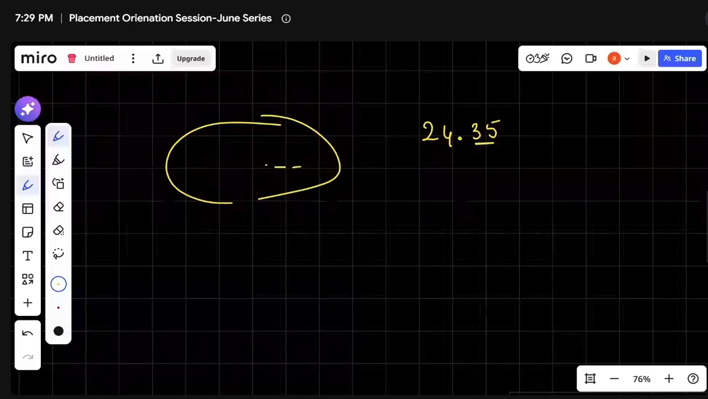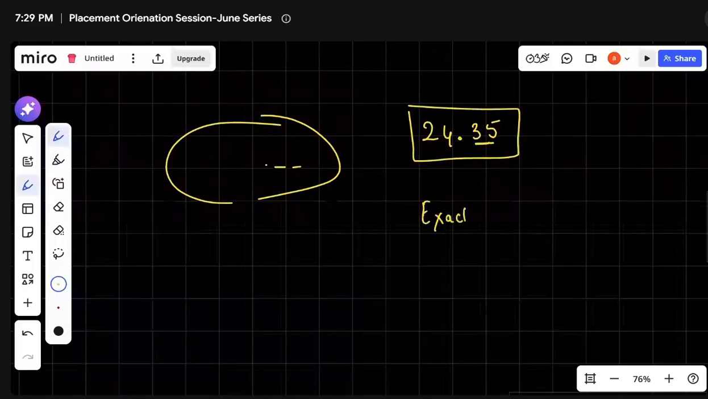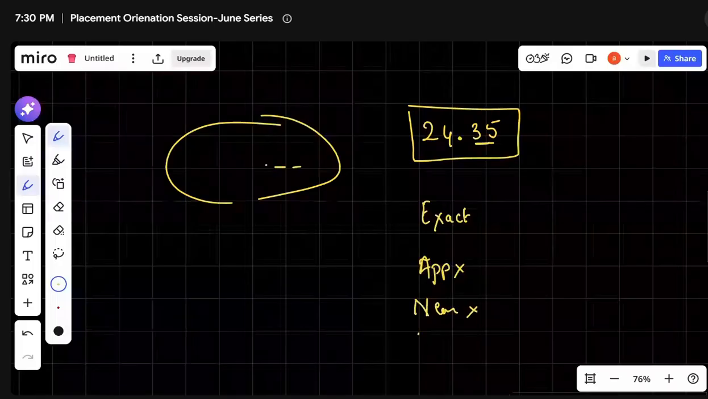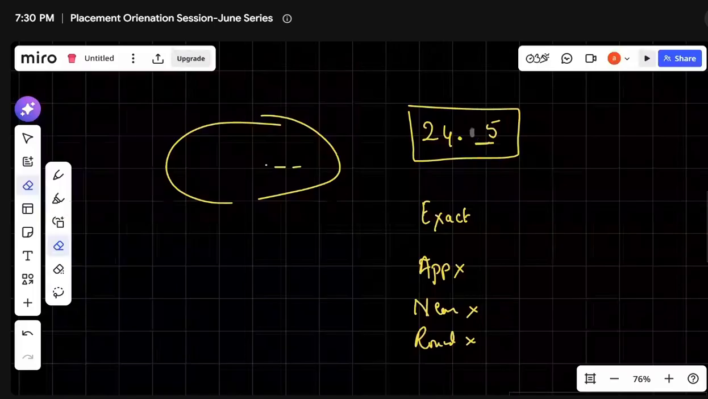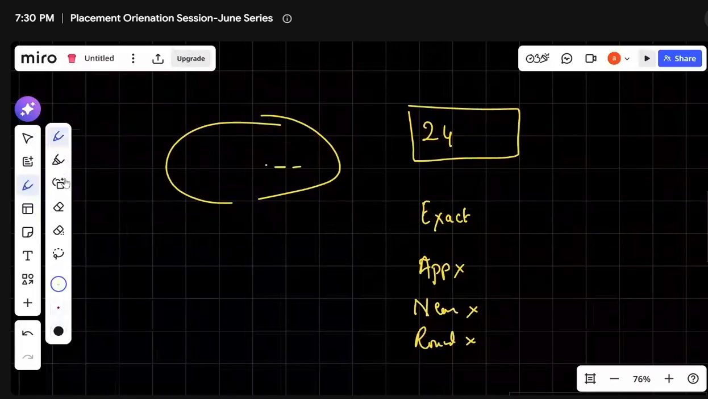So particularly this value they are expecting. What I mean to say is they expect exact answers. They will not expect approximates. Approximate or nearest values, rounded up values, are not accepted. But with my experience, I'm saying they will give you a question in such a way that it always gives you an integer part. So there is no point in going with approximate, nearest, or round up. Most of the time, they'll give you the integer part.